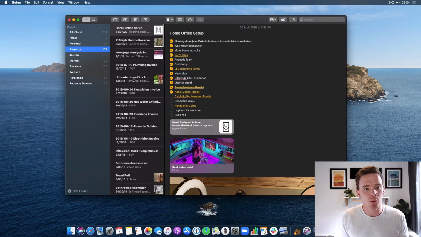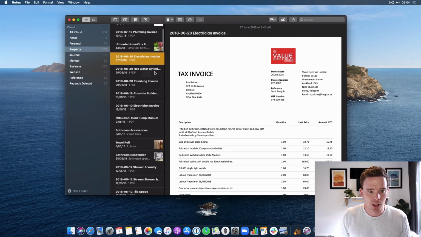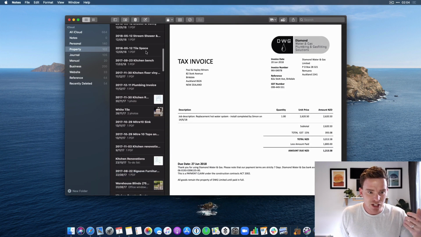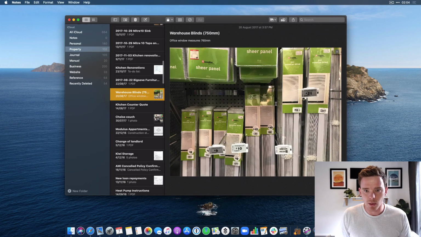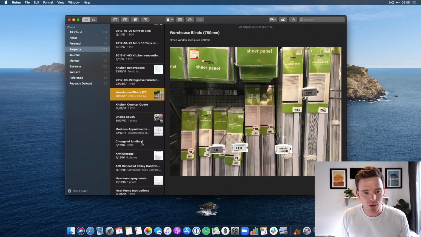Then I have a notebook for property, so related to anything to do with our house. So it's got a lot of receipts in here for the electrician, sorting our hot water cylinder. Actually, it's a lot of receipts and things to do with renovations. So I was looking at blinds. Here are the prices for different blinds that I saw at the DIY store. So just random stuff to do with the house, really.